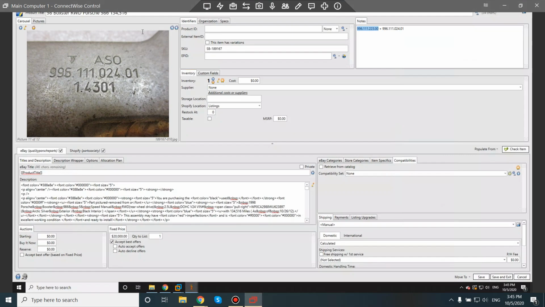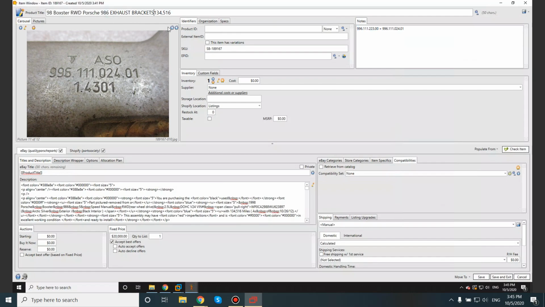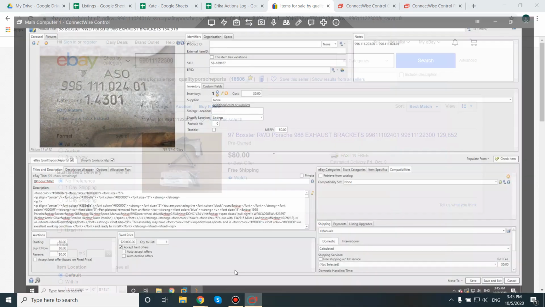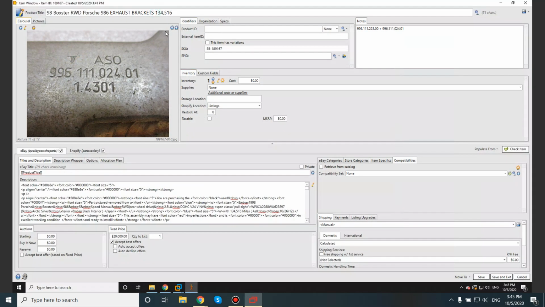go to my listing, paste exhaust brackets. Another thing I can do is also copy the part number where I've already deleted the periods, paste that as well. And then I'm also going to add this part number to the title because that's what the other listing did to take up space since this is a small title. So I'm just going to make sure I remove these periods, and that's my title.